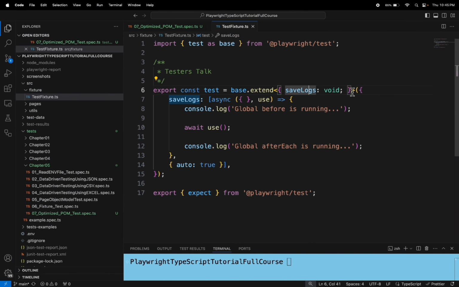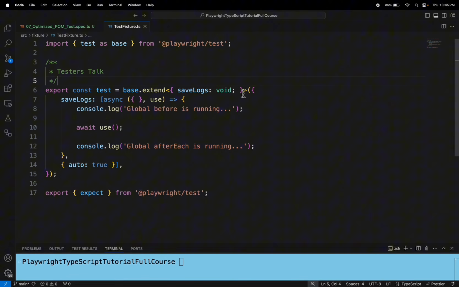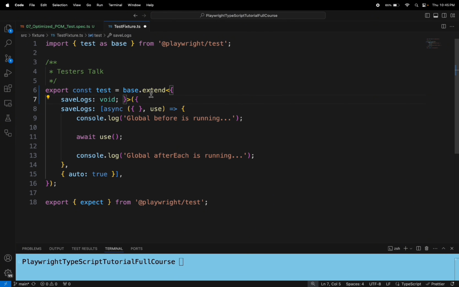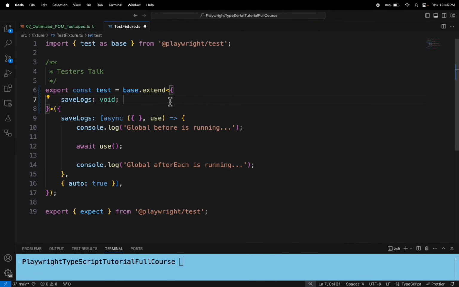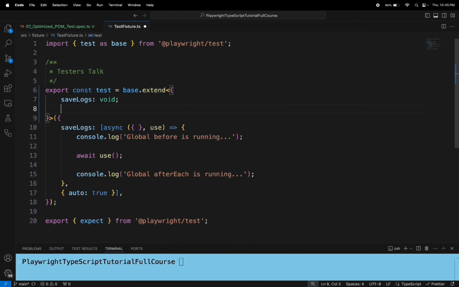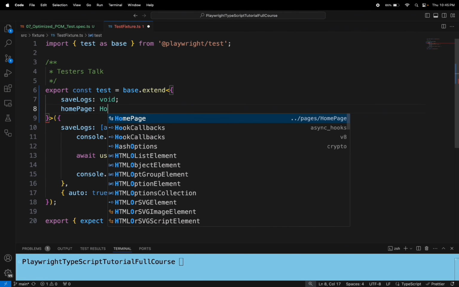So here in this file, I'm adding, firstly, all the page references. Inside the extend, let me add the first page reference as homePage, which is of type HomePage type.